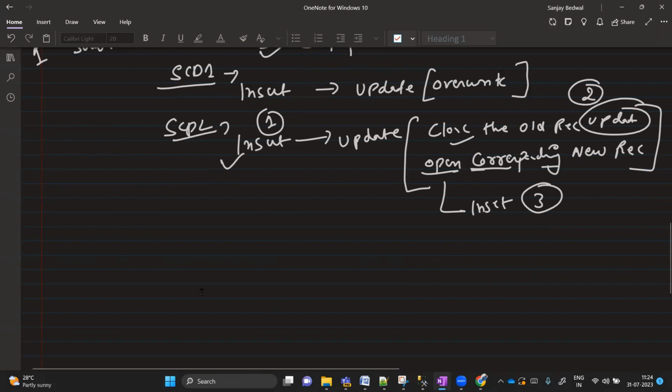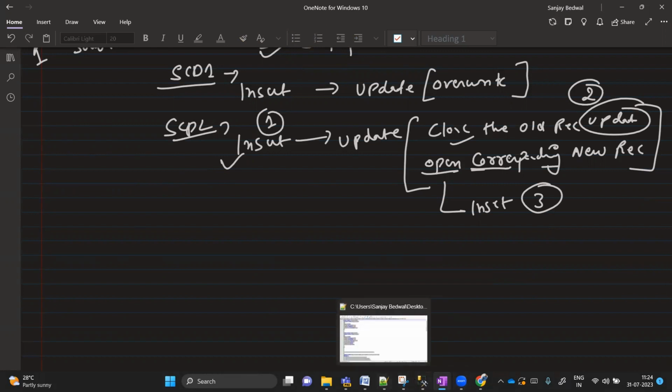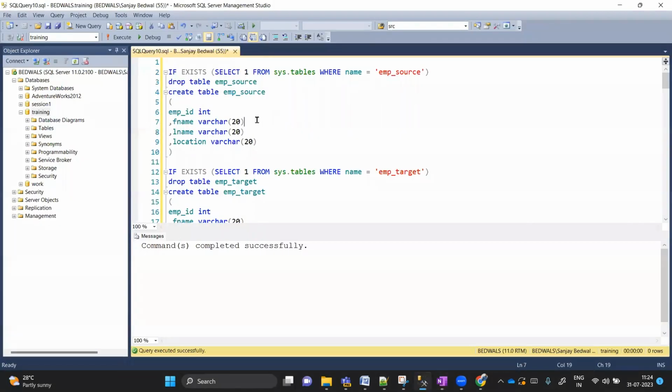Now we have understood a lot of the theoretical part of it. Let's quickly jump to the practical section and try to understand how it actually behaves. For that, I'm going to take again the same table, which is employee source. Let me drop and recreate it. I'm just making sure that this table does not exist already in my system.